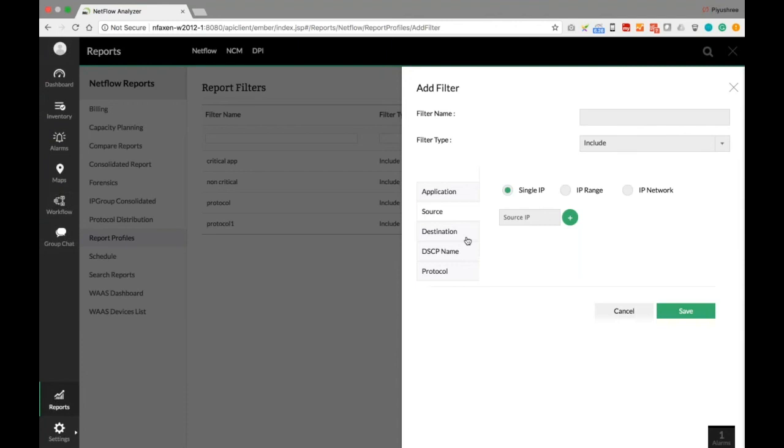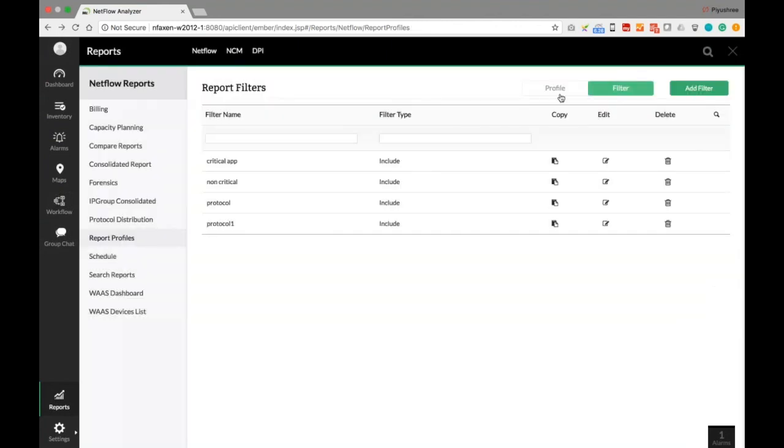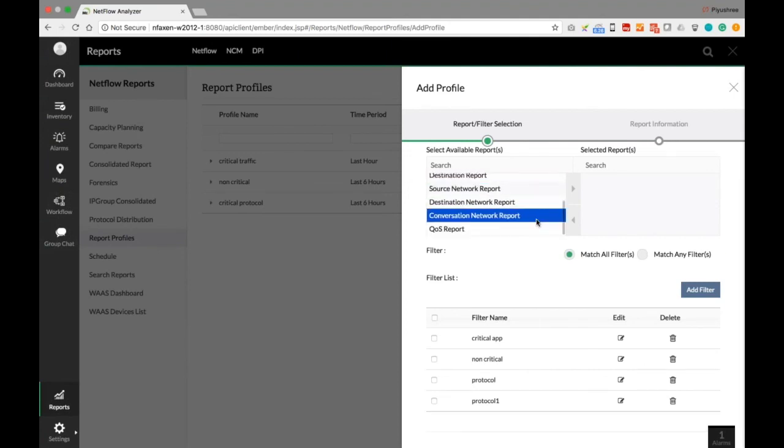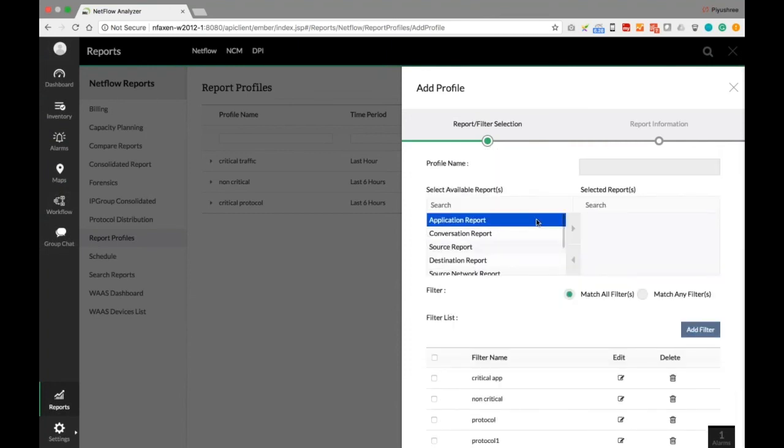You have to just provide your criteria here, and make sure that this report will only get generated if the criteria on the filter is matched. Also, when you go to add a profile, we have many reporting options. This is the list of reporting options available with NetFlow Analyzer that you can select from, and you can do it based on the devices. Select the filters that you want to associate to a profile, create the profile, and generate the reports. So this is regarding the report profile that we have.